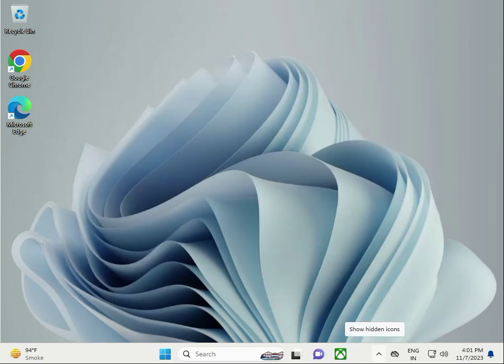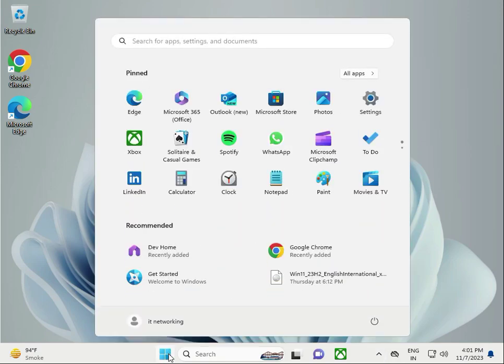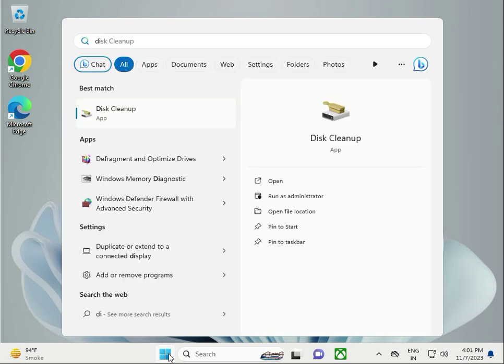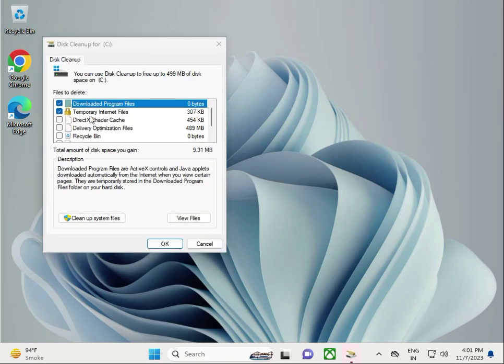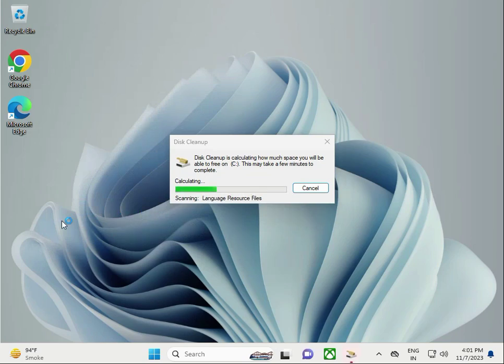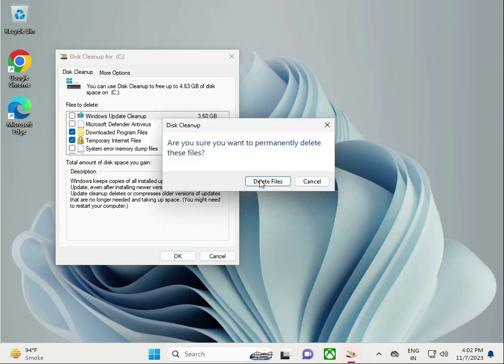Next solution, guys, is to perform Disk Cleanup. Click the Start button and type disk cleanup. Check Downloaded Program Files, Temporary Internet Files, Thumbnails, and Temporary Files. Okay, then clean the system. Then OK, and delete.